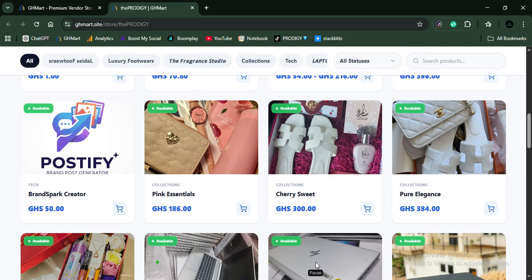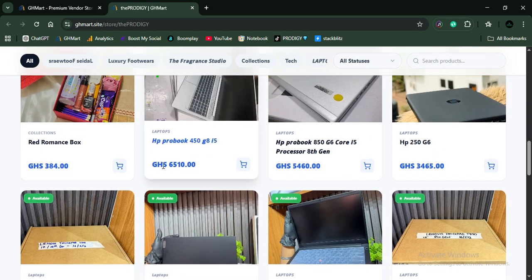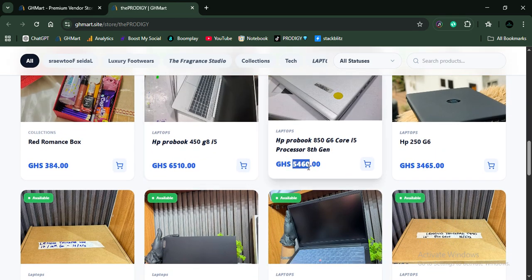GHMart would automatically remove the supplier's price. Let's say for the 5,000, for instance, over here, the 460 cedis is your profit, and the 5,000 is the supplier's price. GHMart will just remove the 5,000 and send that to your supplier, and the 460 will come directly to you. So everything is automatic. You do not even have to do your calculations. All you need to do is just get customers, take profit.